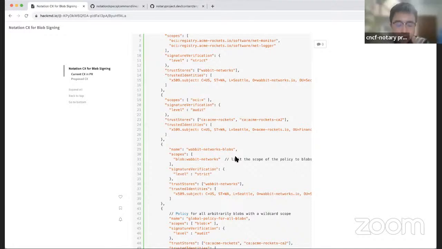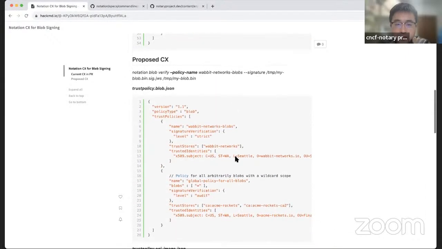I have one. We are going to introduce the notation blob command, right? Yeah. And there will also be subcommands under notation blob. So in this case, we want to separate the policy file, so this will not impact the blob command, right? It could be notation blob, some policy command for blob as well.